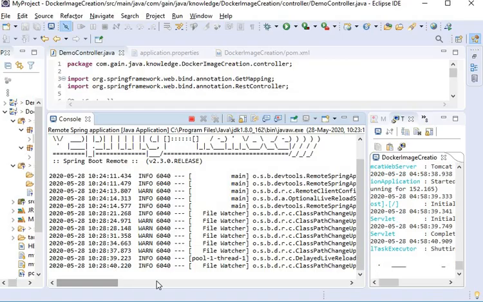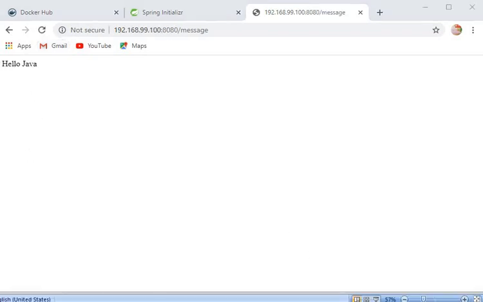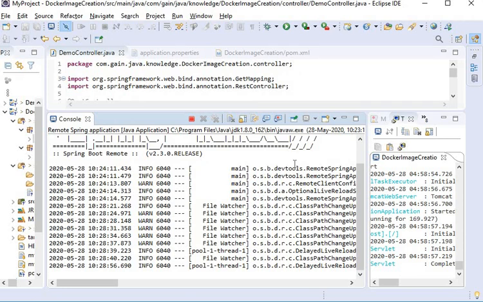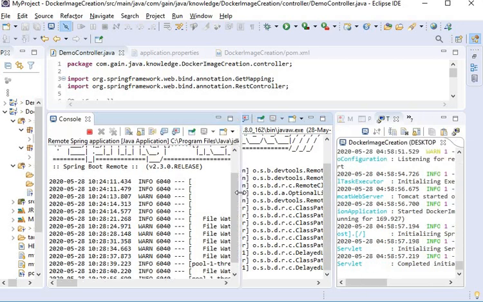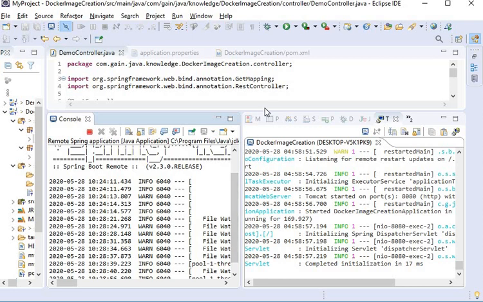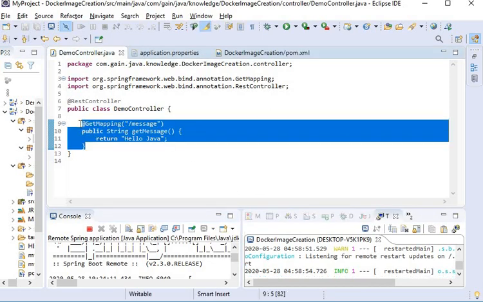Now we will go and check the response in our Docker image. Here you can see the changes. Here you can see hello Java has printed. Now I will go to my demo controller and will create one more endpoint and will show you in my remote Spring application. It will show all the changes.